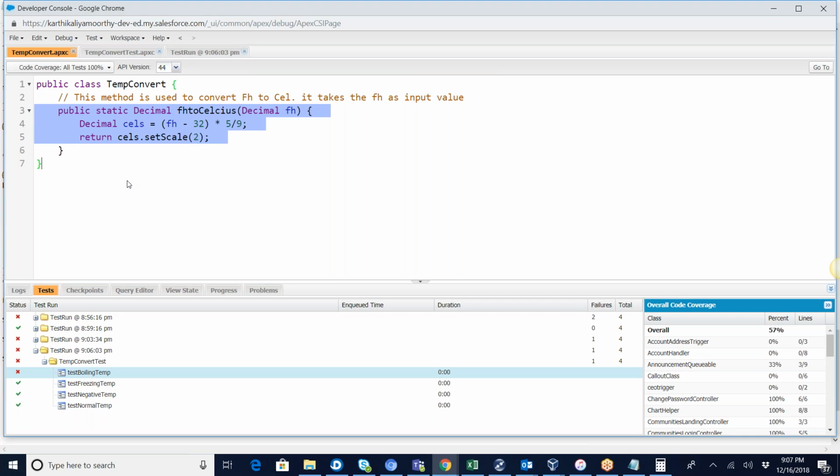The one more thing that I want to tell you is, why is it all 100%? Because this class has 3 lines of code, and your method. Basically the class itself has 3 lines of code, and all of these 3 lines have been executed.